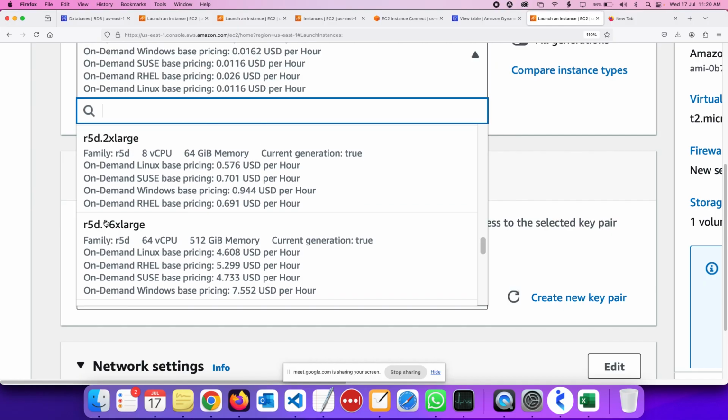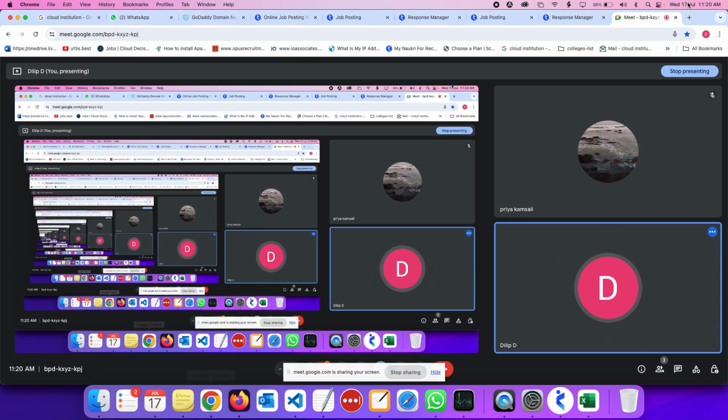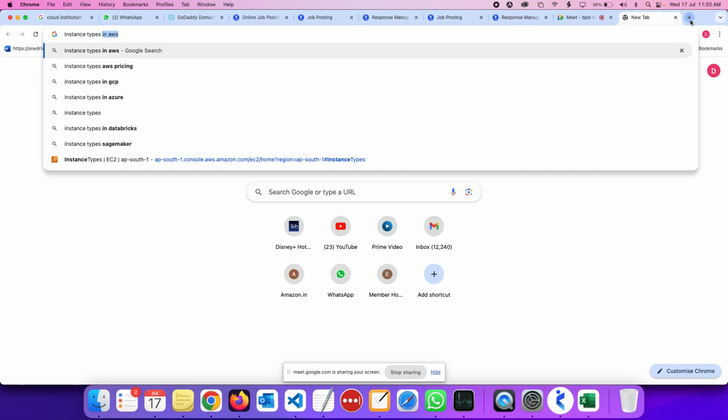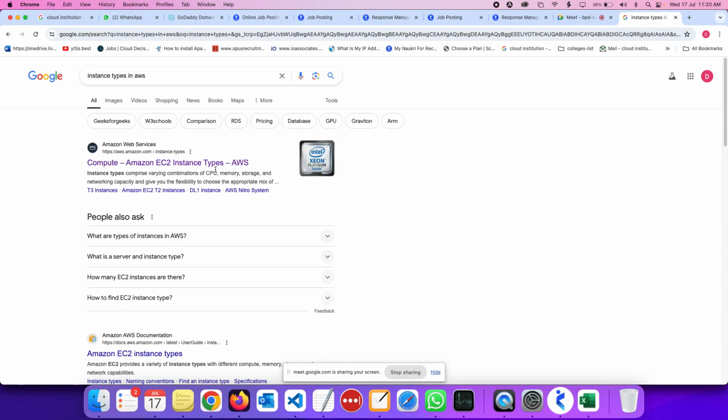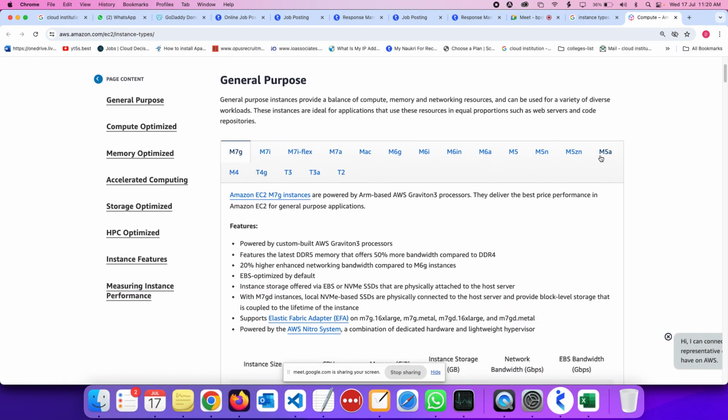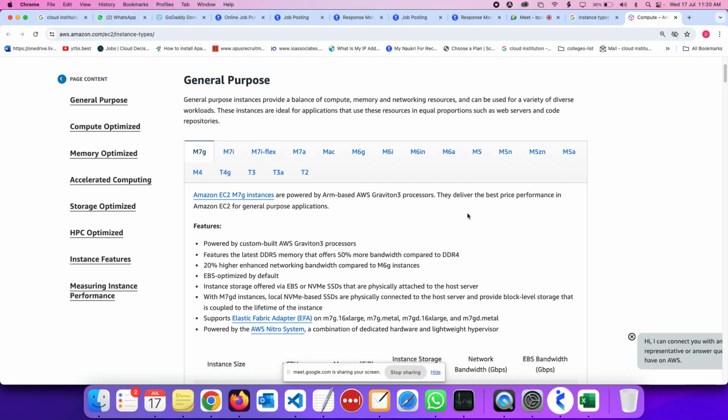So if you go for instance types in Google, I also have a document. Compute, instance types. If you go over here, there are different types of instances. We can also document it, but the instances will keep on changing every now and then.